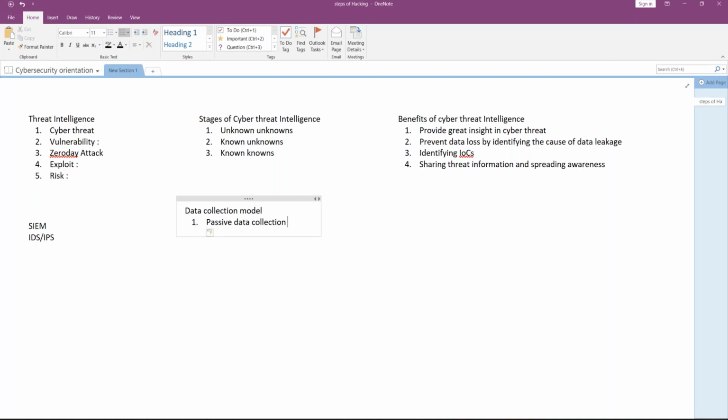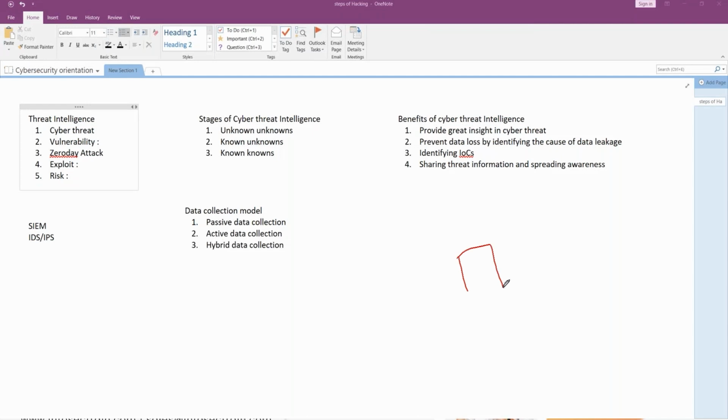Then we have active data collection. And then we have one more, which is known as hybrid data collection. Data is collected from a shared network. The best example will be your honeypot. We are going to build a trap, and from that trap we are going to collect the information. If someone is trying to attack the organization, we have already made a trap, so let's collect the information from it. So we are going to set up a honeypot.